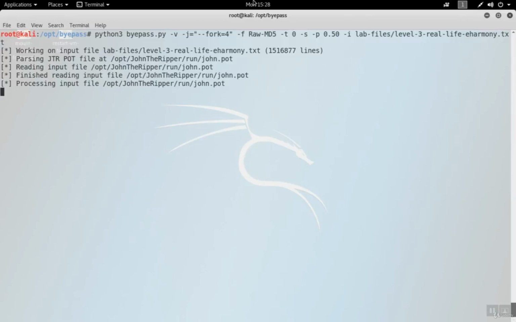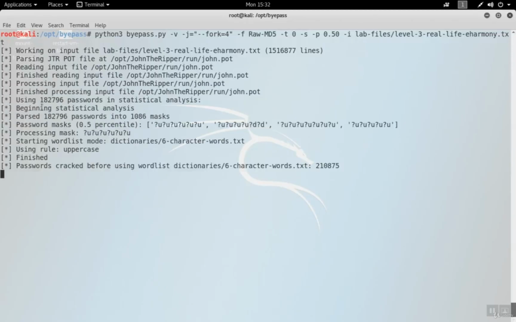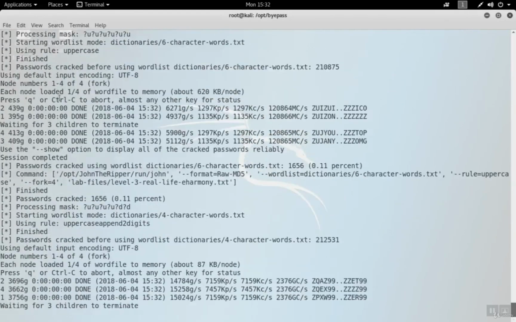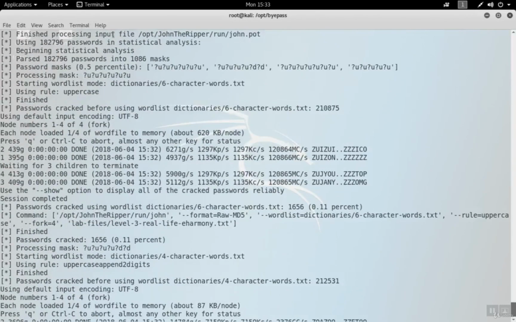So we'll go ahead and run this mode. At first, bypass is going to use pass time to parse those passwords out of the pot file and then generate the masks and do the other calculations needed to get the program set up. Once the processing of the masks is complete, it'll start with the password cracking.